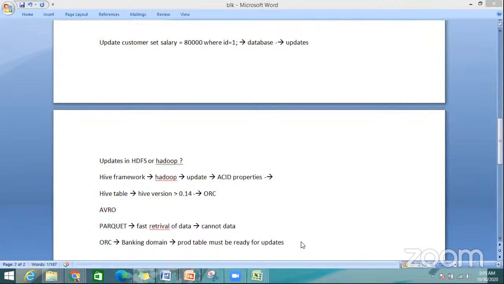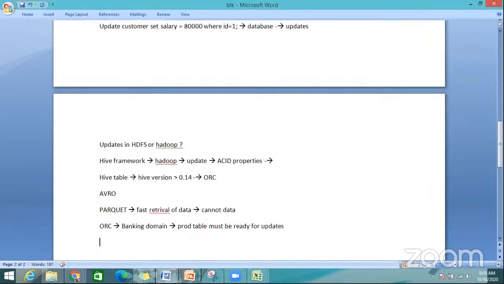Suppose a transaction happened, transaction ID 211. What is the transaction? They went to an ATM and withdrew 5,000. But the money got debited and you didn't get the money. So this is a failed transaction.